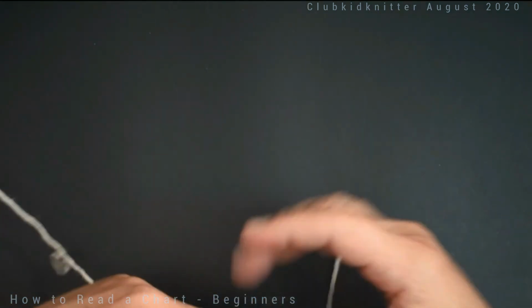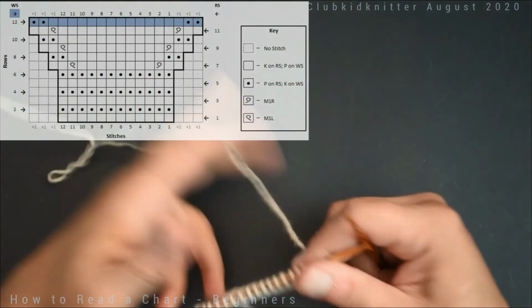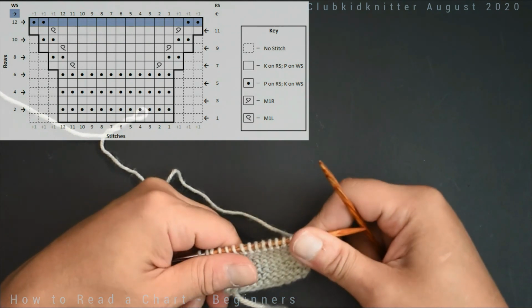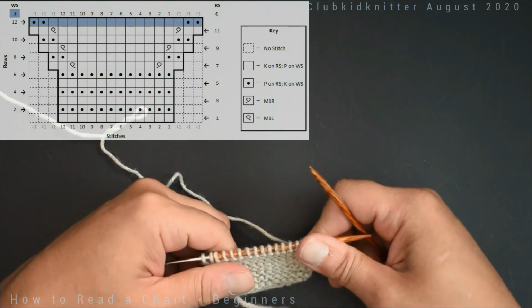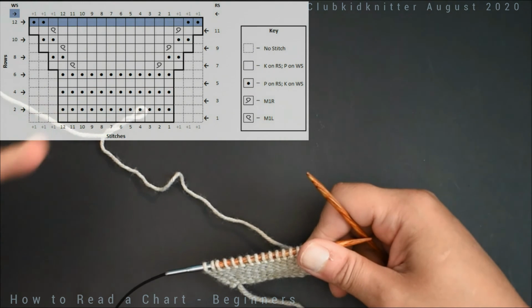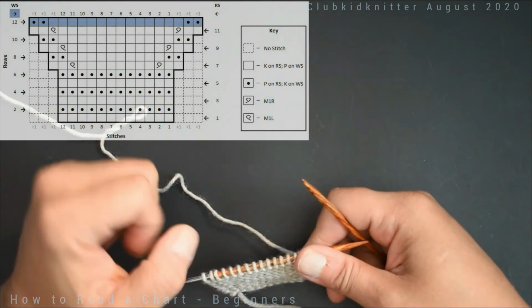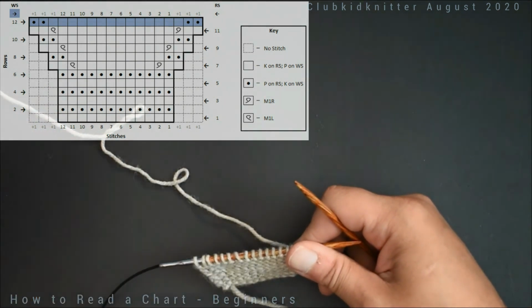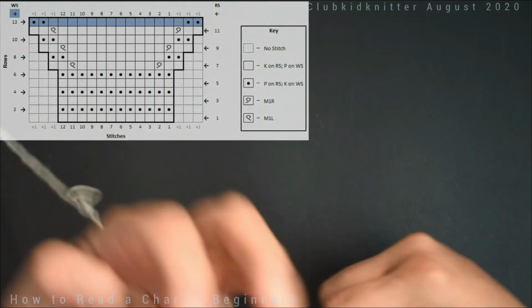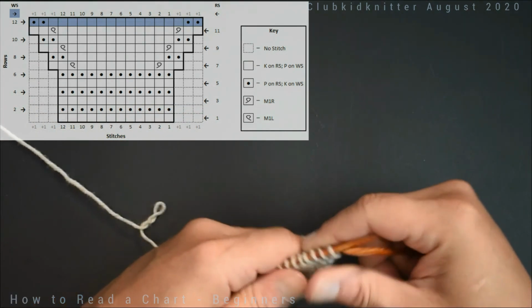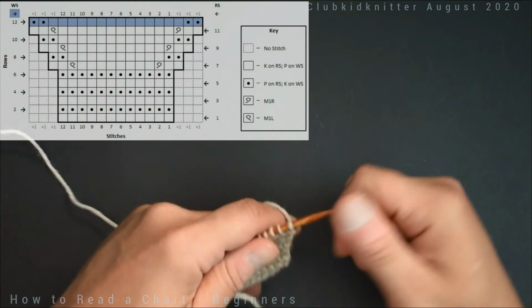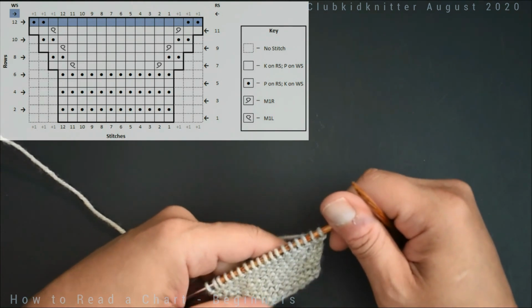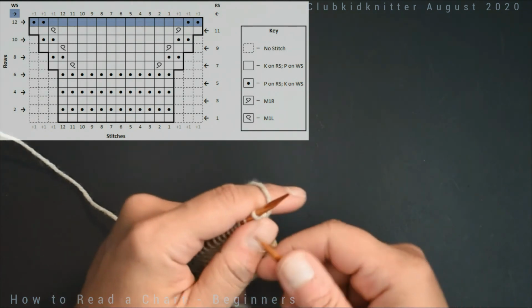We turn our work. We're on the final wrong side row, row number 12. It should be highlighted blue, and the indicator below the WS should be highlighted blue, pointed in the right direction. So we will be reading the chart from left to right. The first two stitches, or the first two boxes, have black dots in them, and according to the key, because we are on the wrong side of our work, we must knit those first two.